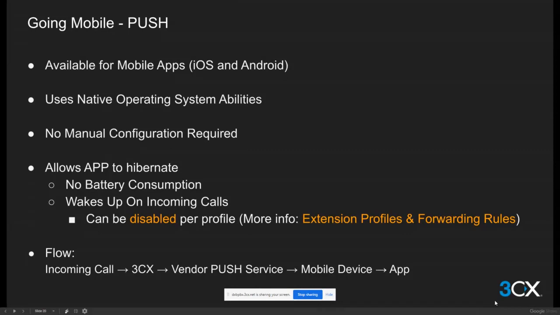Okay, so the flow will be the same. Whenever we have an incoming call, it will come to 3.6 first, then the vendor push service. Then it will come to the mobile device, and then the app will get the pop-up. That allows the app to hibernate, so we don't need to open it always to receive the call. So this is done with push notification, and for this we don't need to do any manual configuration.